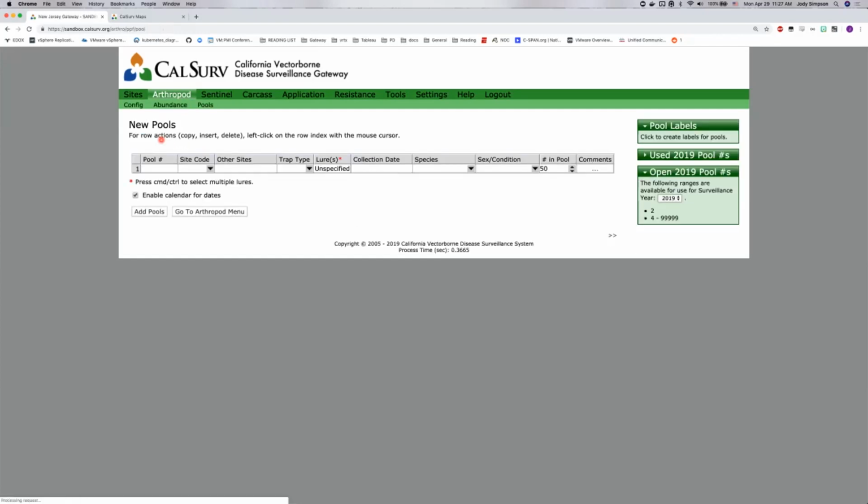So you saw me create a pool that was linked to that collection. Additionally, if you don't have the trapping information, you can just create a pool without specifying the trap. It follows mostly the same rules as that box at the bottom. So just has to be a unique number for that agency in that year. And then you can define the site code.